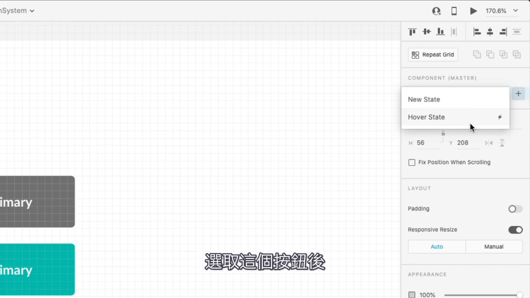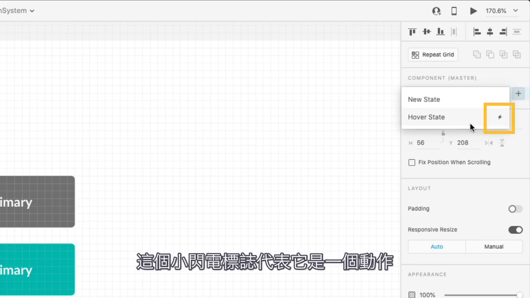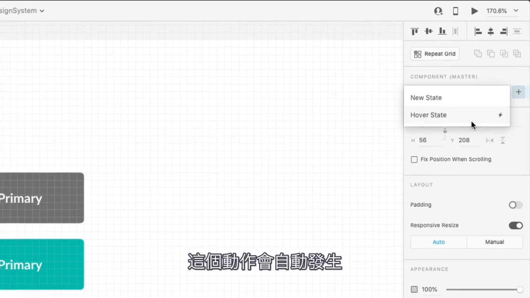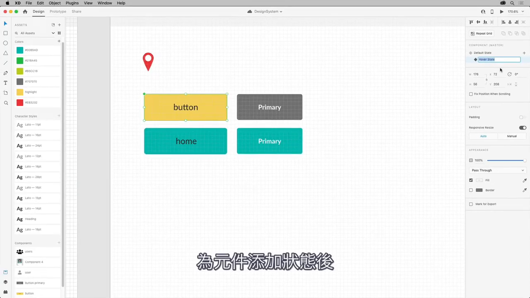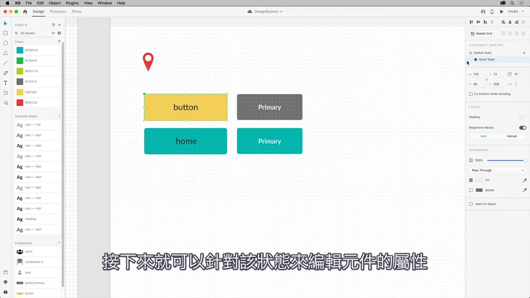With this button selected, click the plus and choose hover state. The little lightning bolt right there indicates that it's an action that happens automatically. Now, after you add a state to your component, with the state selected over here, you can edit the properties of the component for that state.